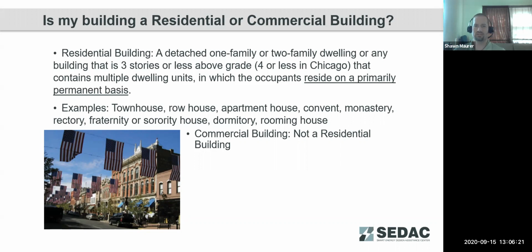A residential building in the state of Illinois and in the IECC is defined as a detached one-family or two-family dwelling or any building that is 3 stories or less above grade. In the city of Chicago, that is modified to 4 stories or less above grade.